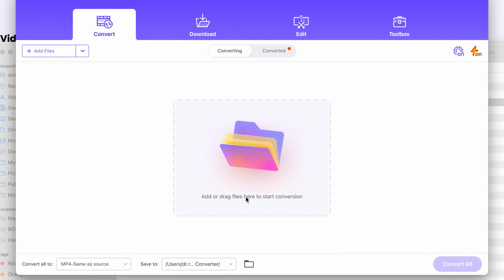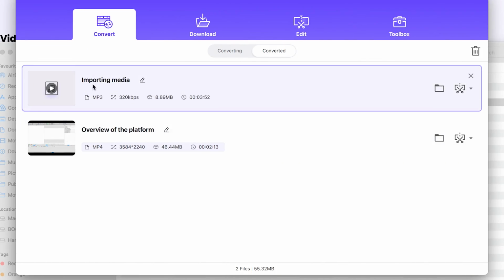So let's just check it. Converted. So you can see it over here. This is MP3. It has already converted for me.